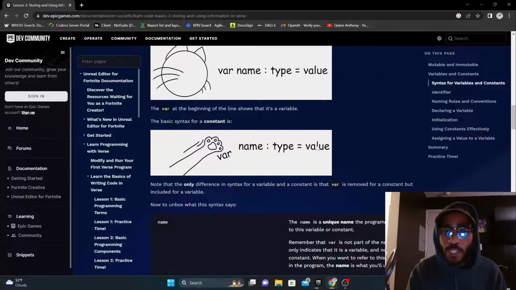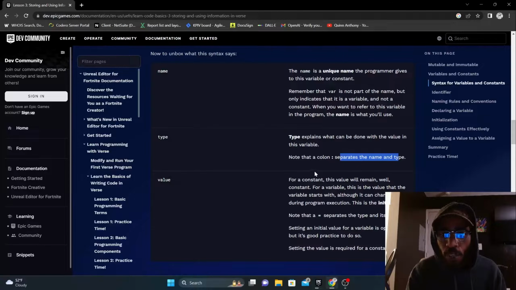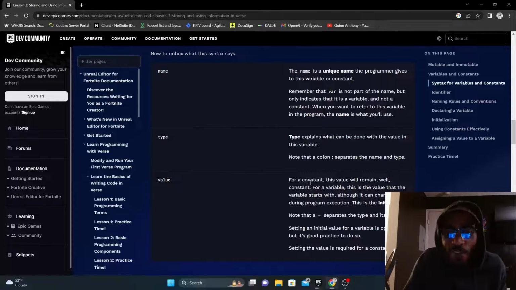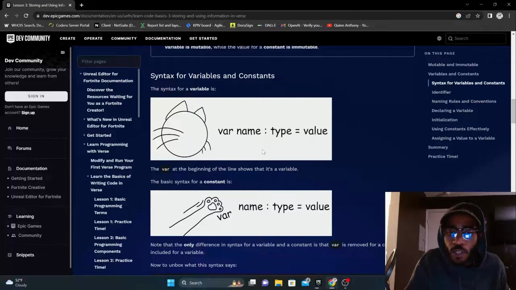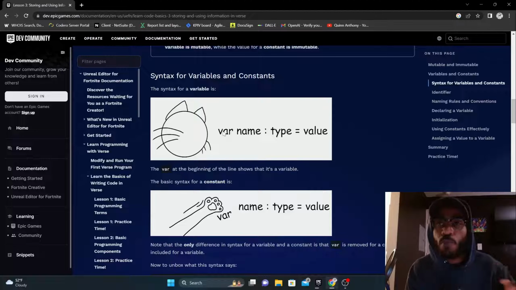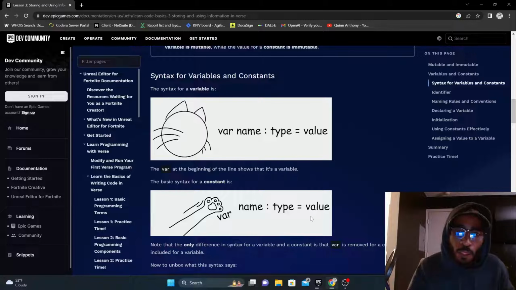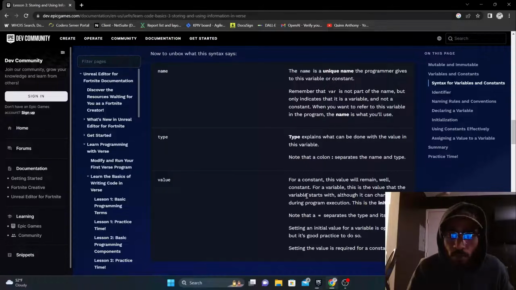But this value right here, this is the data. So for a constant, this value will remain constant. For a variable, the value is going to be variable. If this is a variable, then this value here is going to be what the variable starts with, okay? So if you're using Blueprints, it's like the initial value of the variable. If you're using a constant, this value is just the constant, okay?